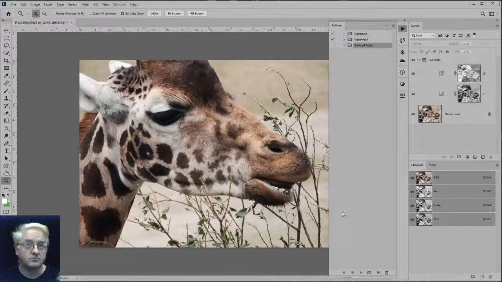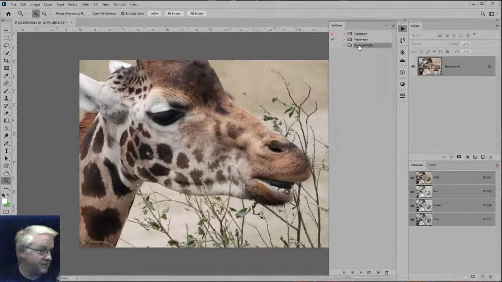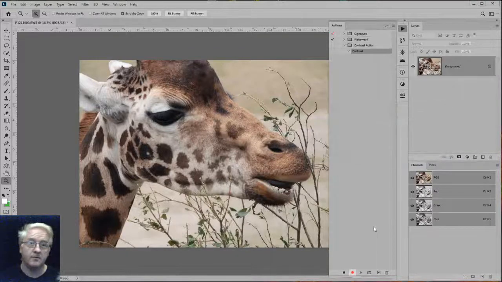Okay, so if we were to do this from the start, right, I'm just going to dump the whole folder. So we have our contrast action folder made, and if I go new action now and just call it contrast, now it's recording. You can see the red button. Anything I do now gets recorded. So you have to be very careful of how you do things, okay?